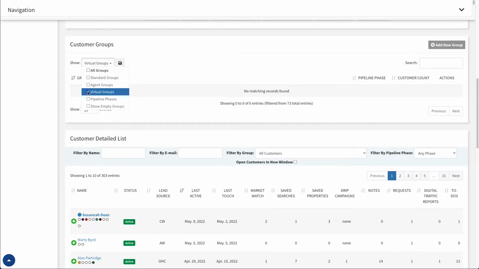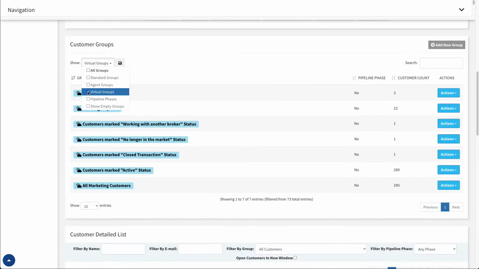Now the next thing we have are virtual groups. So these are groups that are basically built automatically and populated with customers that match some kind of criteria. So in this case, if we take a look at this page, the system will automatically create groups for customers that are marked as an active status, for example. We also automatically create the all marketing customers group. So this is basically every customer in your database that you are able to send marketing materials to. So that's how that is set up.